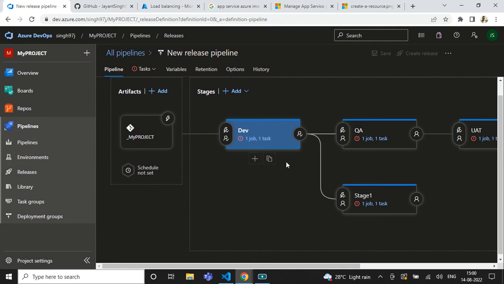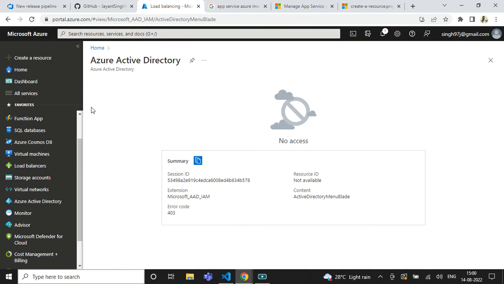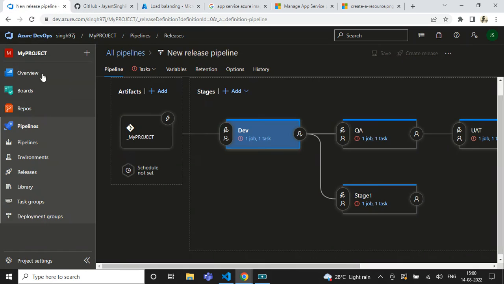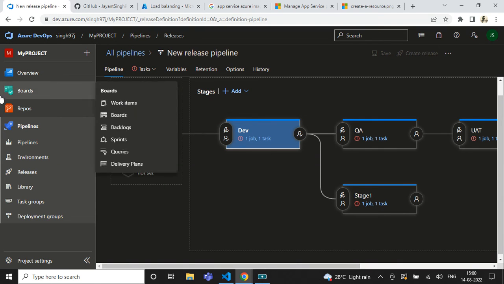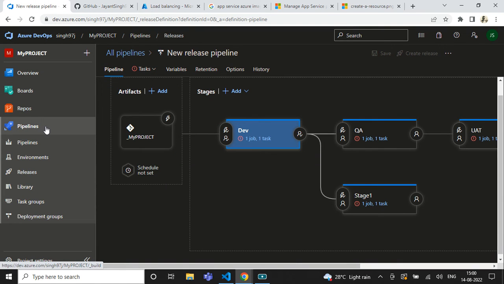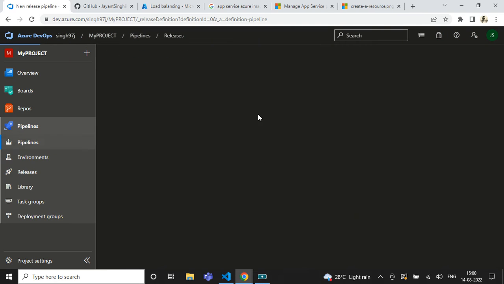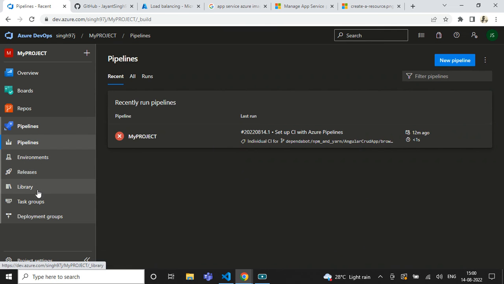So this is called DevOps pipeline. This is directly linked to your Azure DevOps site, and you can get the subscriptions and explore more. You just see how you can create a pipeline, how you can create stages, how you can set environment, and you can release.